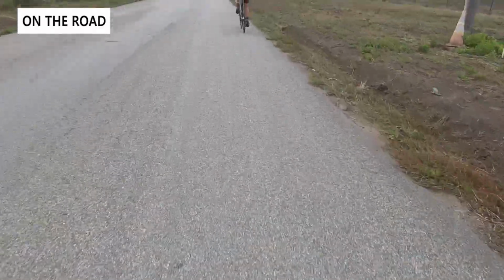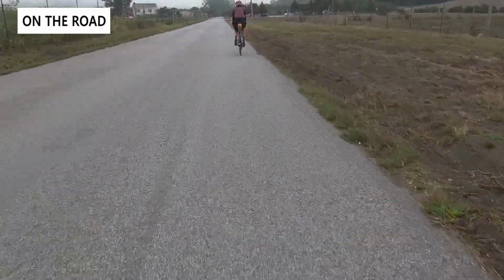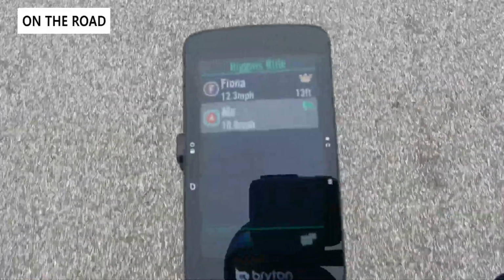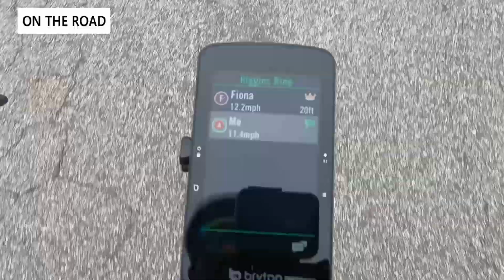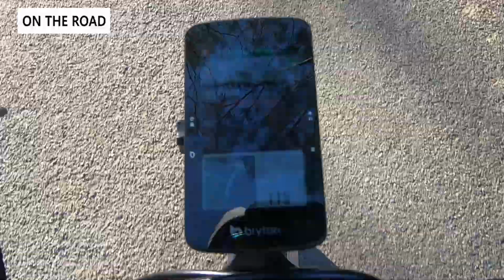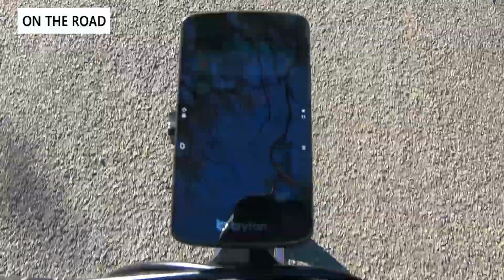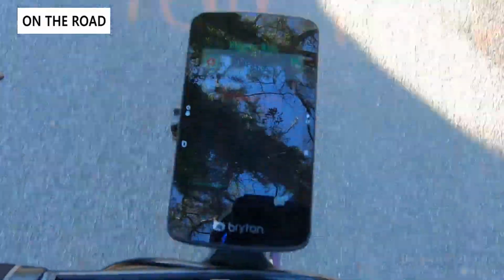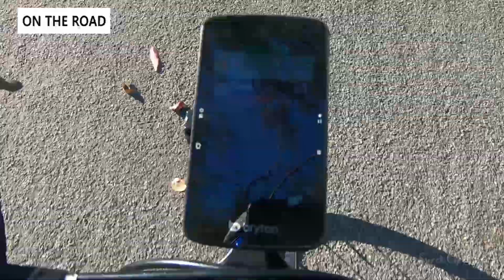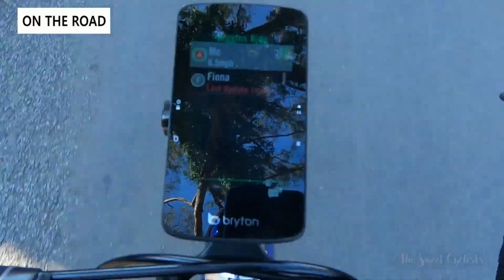So a really cool feature, and it makes riding with groups a lot more fun because not only can you see where they are, but now it's more competitive. So you can actually see the ranking, and if you have more than 2 people, you can actually race up a hill. Here you can see what it looks like when you lose connection. It says last updated, so you know if they lost connection and their data might be stale.